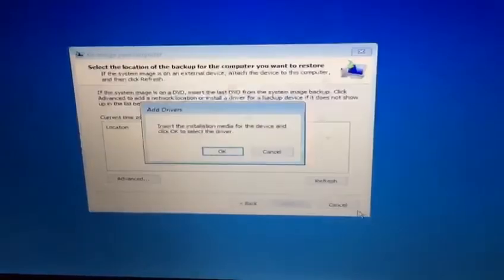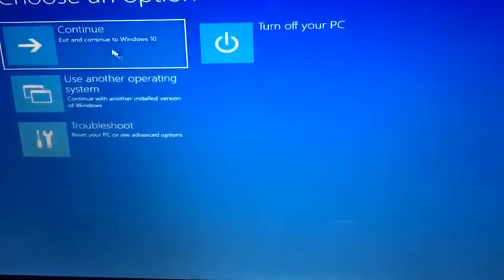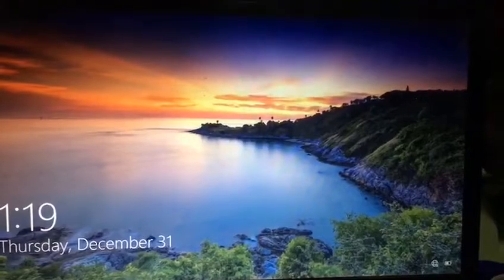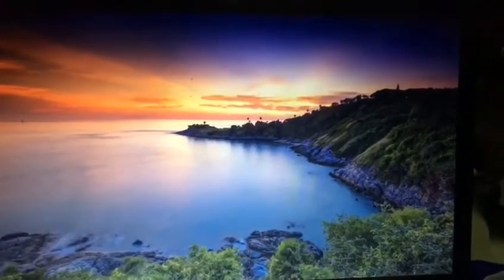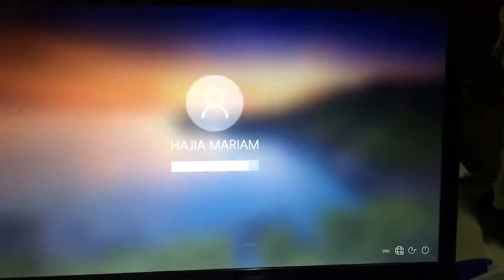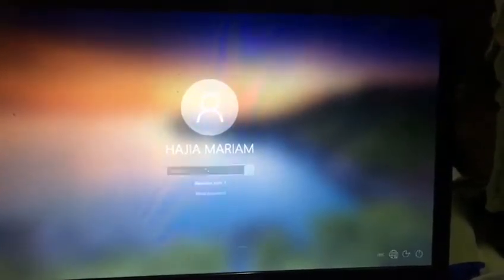So you just cancel everything and go back, then continue, then exit and continue. Alright, so it's done booting and it's brought us to the logon screen. You see there's a password field there. Just type anything and it's incorrect.